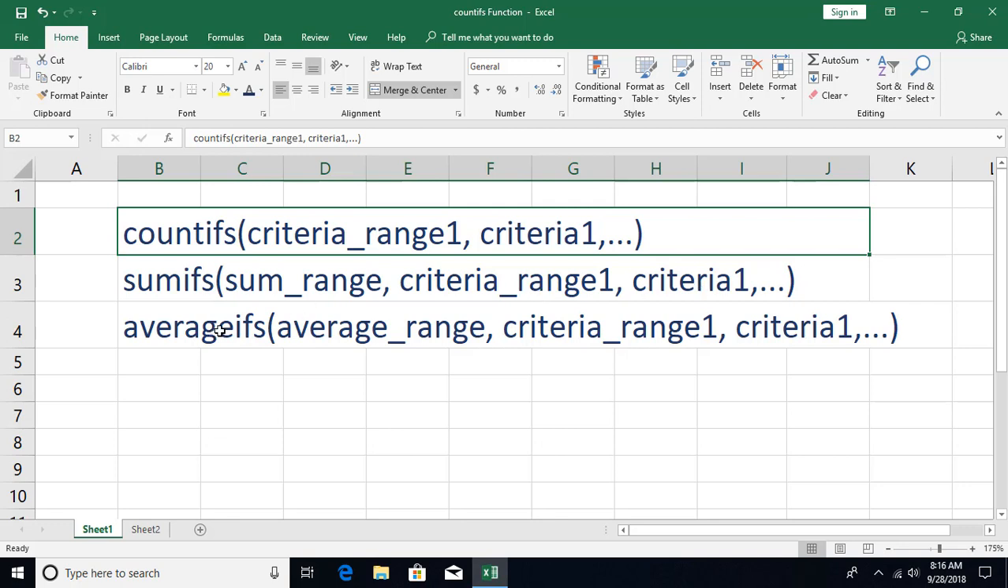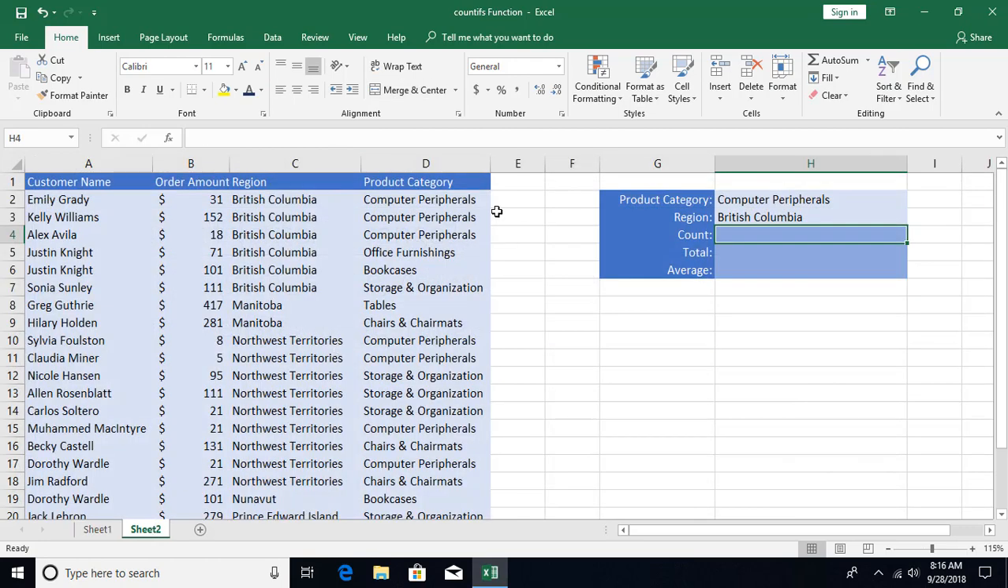In the same way we have AVERAGEIFS: the range on which you want to do the aggregation, the criteria range, and then the criteria, and again you can add pairs of criteria range and criteria. So let's see how to use this. Over here I have a list of customers, order amount, region and product category. Now I want to count how many orders I received where the product category is computer peripherals and the region is British Columbia.